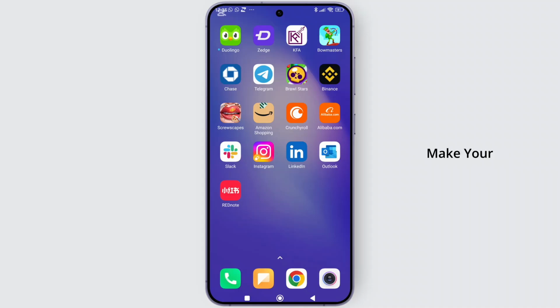Are you looking to make your photos and content pop up with vibrant colors and stunning details in Rednote app? Well, in today's video, I'll show you how you can enable HDR effect on the Rednote app. So now without further ado, let's get started.